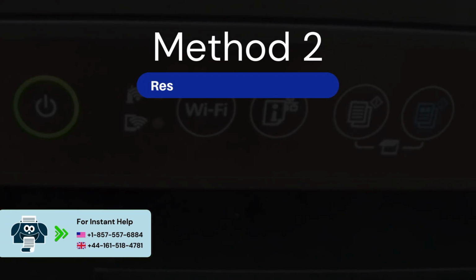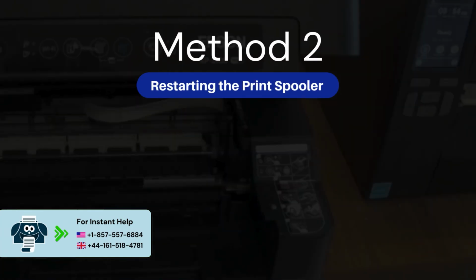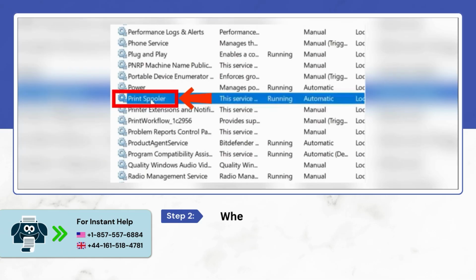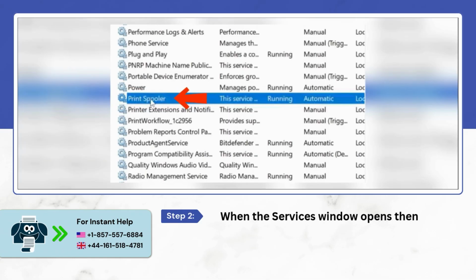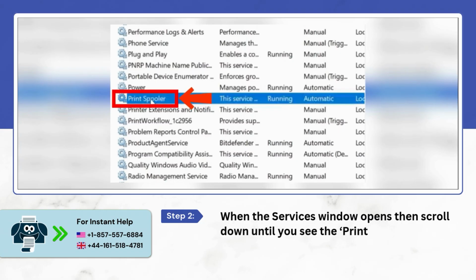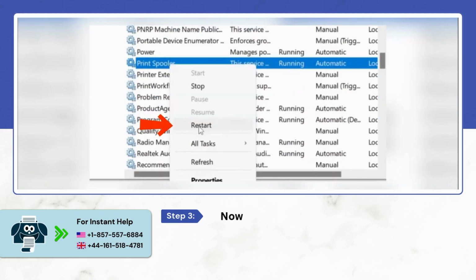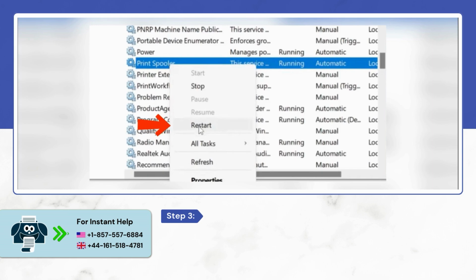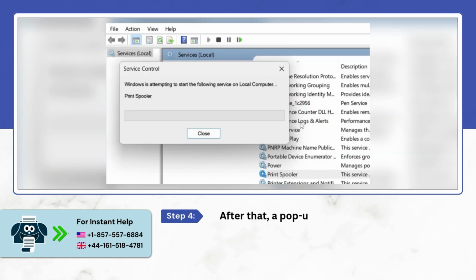Method 2. Restarting the print spooler. In the taskbar search field, type Services and open it. When the Services window opens, scroll down until you see the Print Spooler option. Now, right-click on it and choose the Restart option. After that, a pop-up will appear, so let it complete.